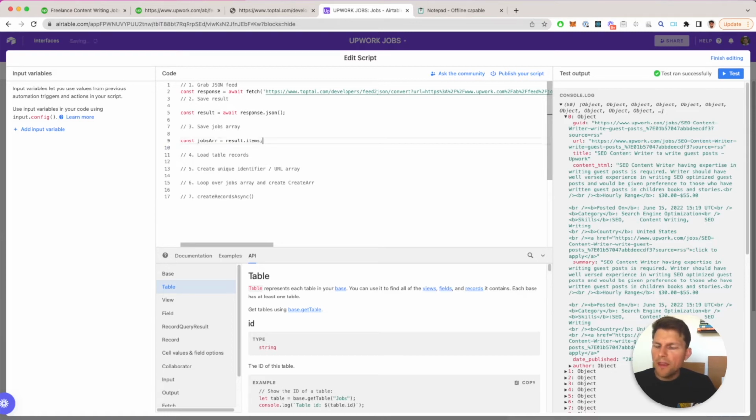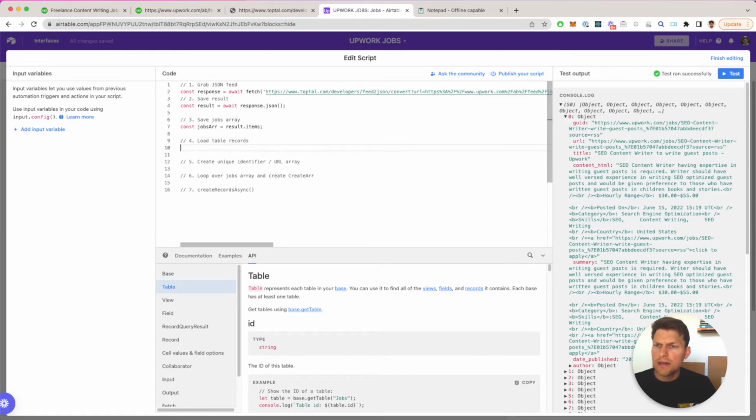So the idea is now, let me clean up a bit here. The idea is now to basically loop over that jobs array, determine whether that job already exists in the table, and if it does not exist, then we create it. If it does already exist, we don't create it, of course. So what we need for that is to see which records are already present in the table at the current moment. So we need to load the table records.